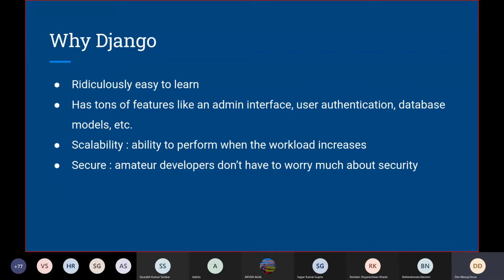And it's really secure. It has pre-built security options against things like SQL injections. It has pre-built features to stop those attacks. As amateur developers, we don't know much about security and what we should do for that, so using Django makes it really easy because it's very secure. So these are the reasons you should learn Django over other things, and these are the reasons it helped me as a web developer.